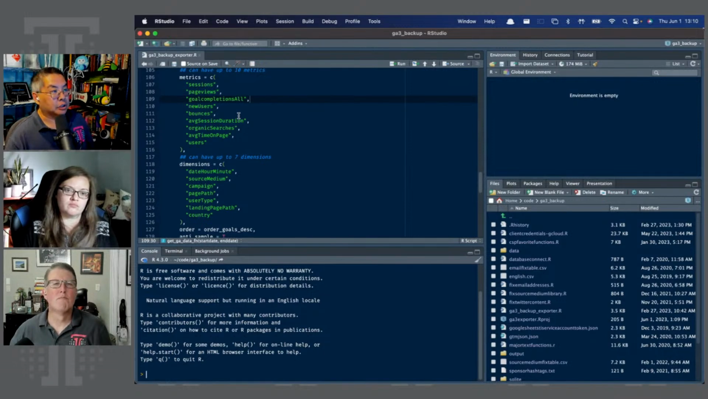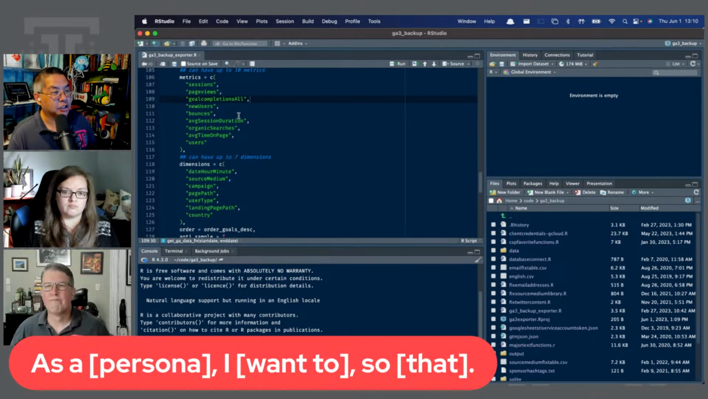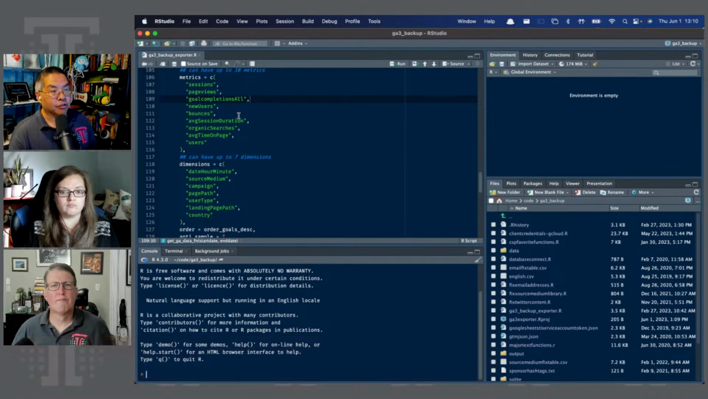So you would go through your user stories, right? As a podcast owner, I need to understand the marketing channel usage over time so that I can make decisions about what platforms I should be continuing to run, something along those lines. From that user story, you then figure out what are the 7 dimensions. You can have up to 7, and there's like 210, but you have up to 7 in an export and up to 10 different metrics, so numerical values.